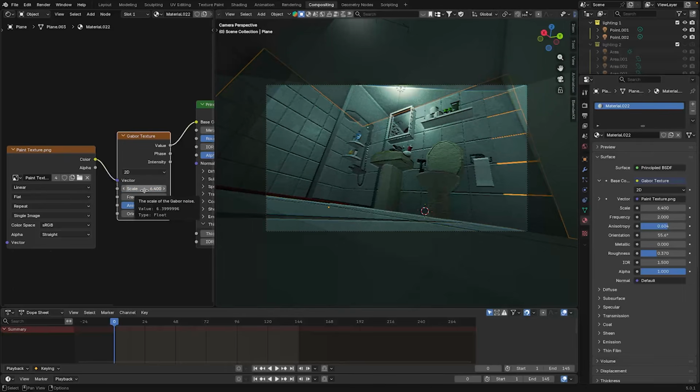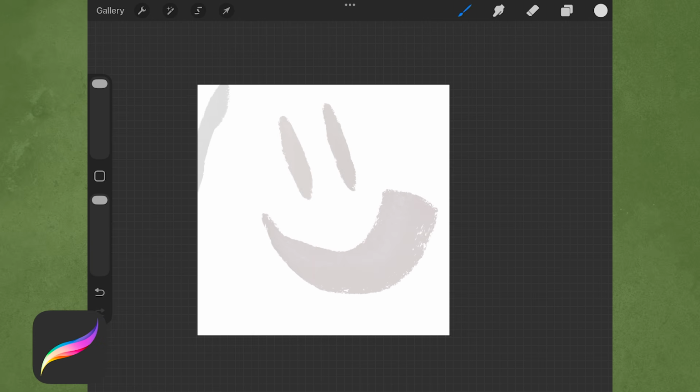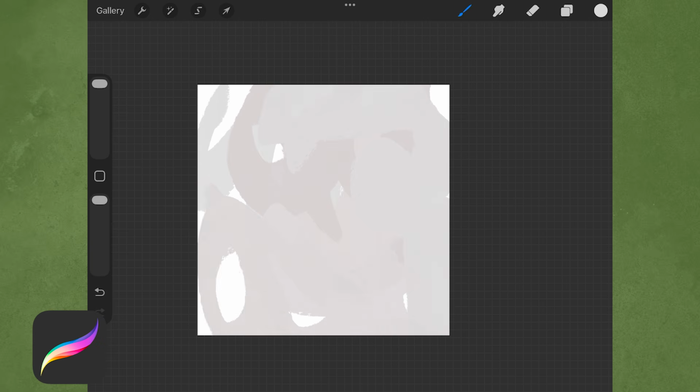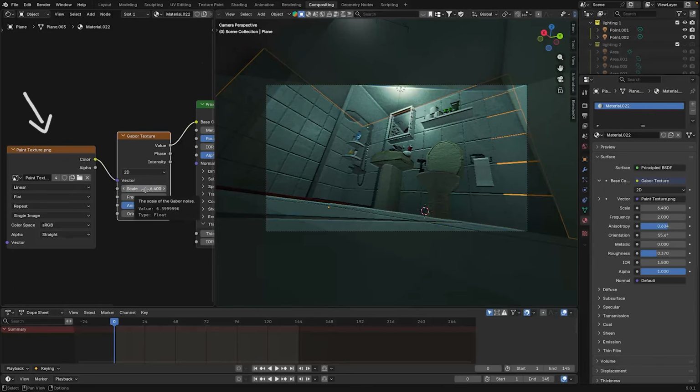I also imported my own paint texture from Procreate. Basically what I did was just painted a few brushstrokes and I just exported the texture to Blender and I played around with the Gabor texture from there.